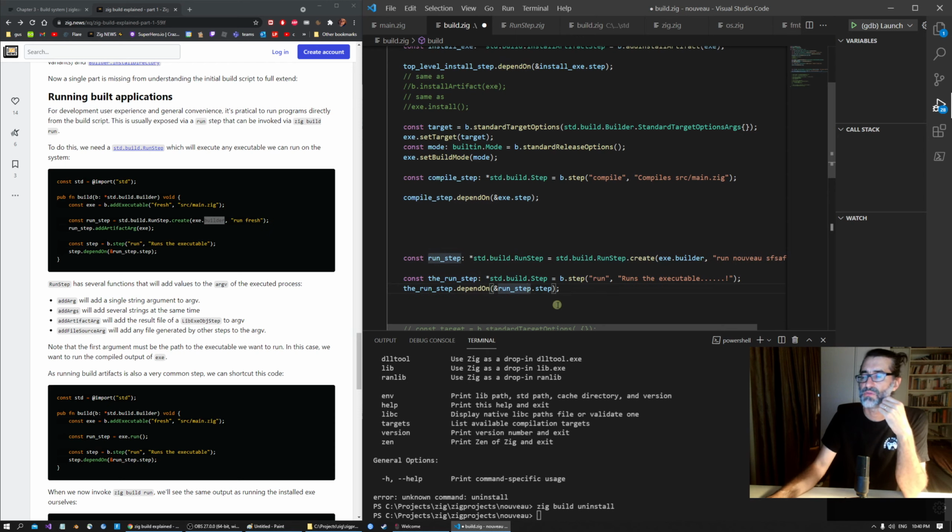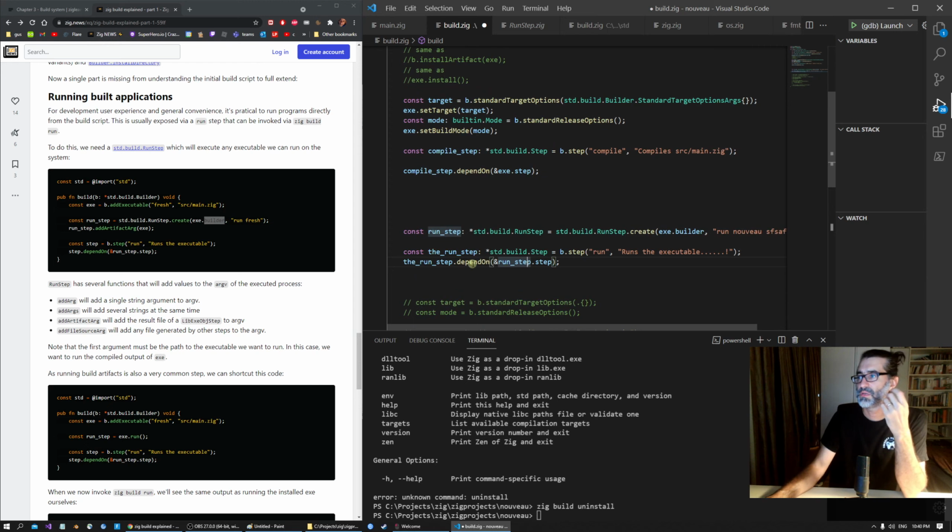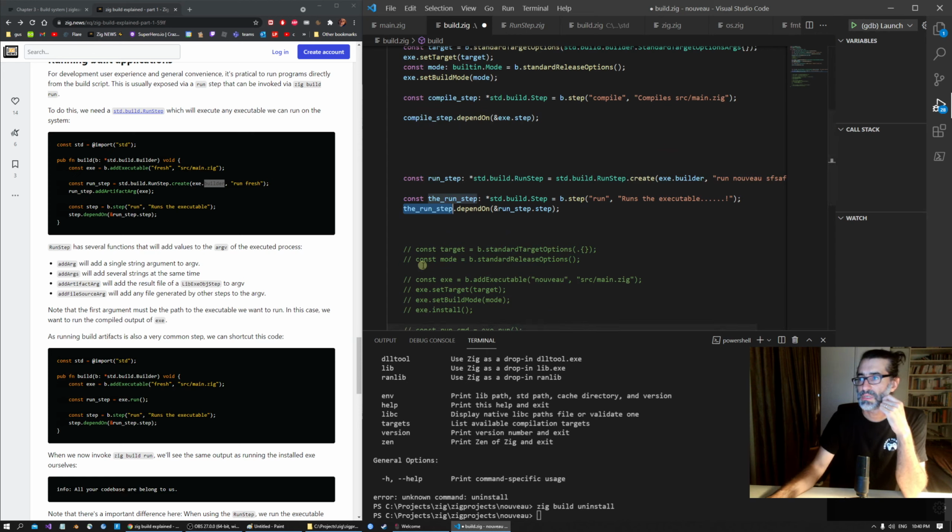What if we say just run, like build run, but like this, how does this know that we need to build before? So I guess we could also shortcut this. All of this can be run step create, exe run.